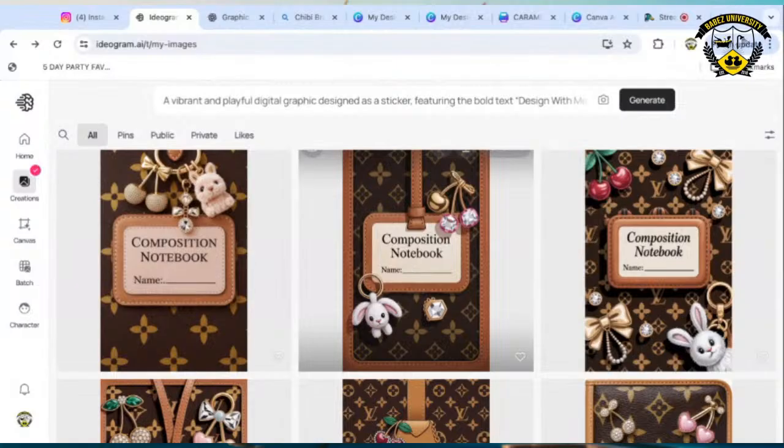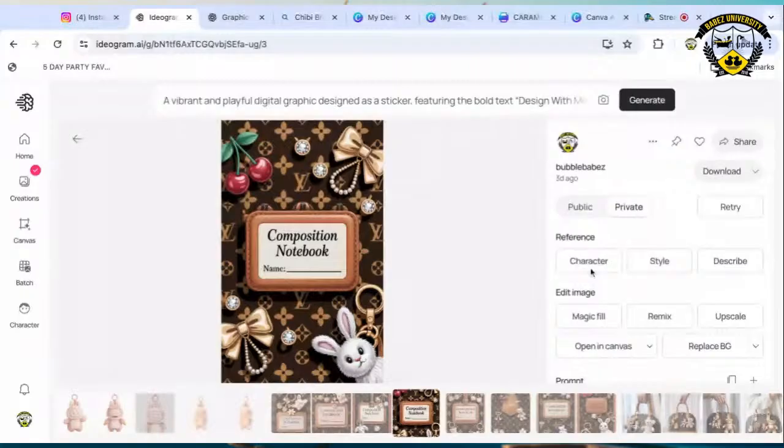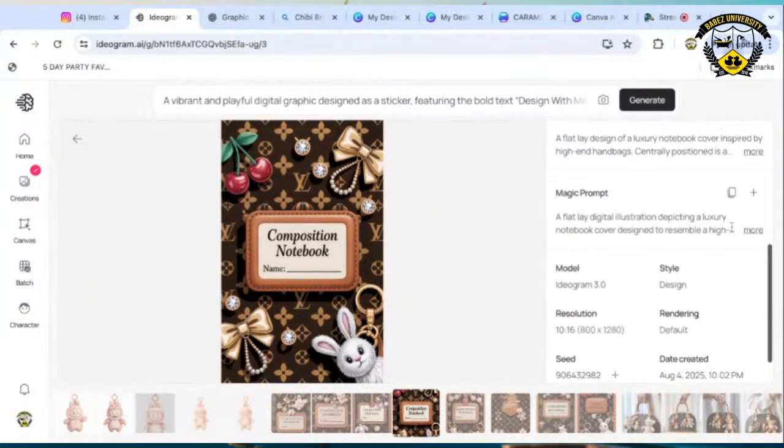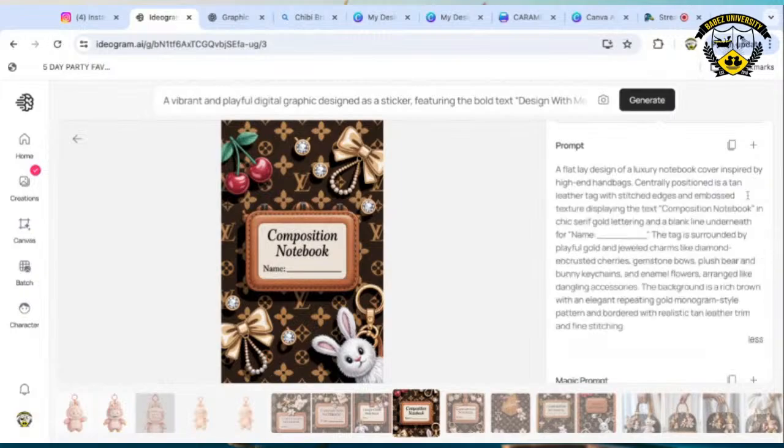So I put a prompt into ChatGPT. This is the prompt that I used for this notebook: a flat lay design of a luxury notebook covered by high-end handbags. Now remember, it's going to give you triggers and restrictions if you're using something that's licensed. So you want to make sure that you are not using the names, because it's definitely going to say that it can't produce it for you.